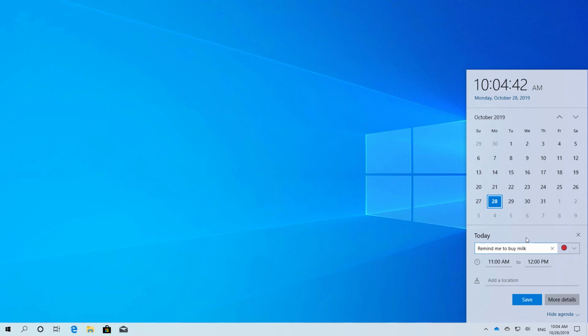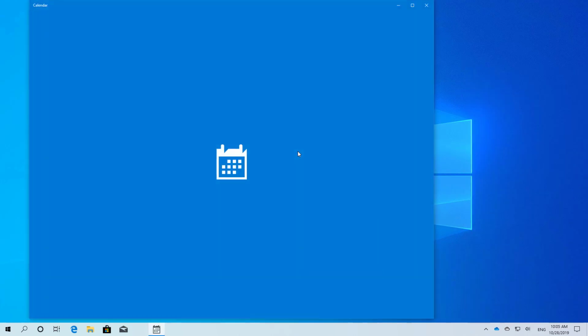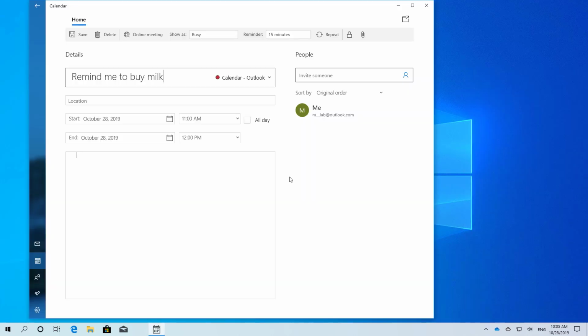If you have multiple accounts on your calendar, you can select it from here. You can also set up the start and end time and even the location. You can also click the save button to save it directly to your calendar, or you can click the more details, which will open the calendar app to continue adding more details.